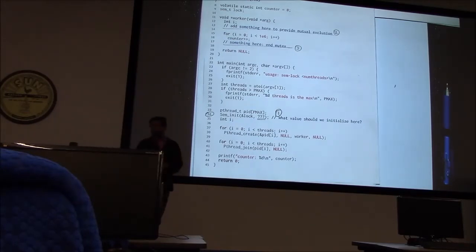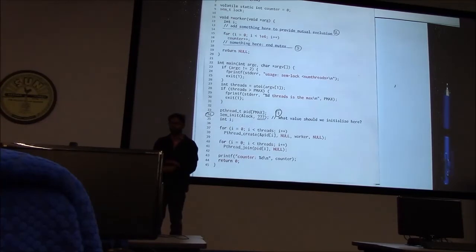And also remember, in this case, there can be more than 2 threads. You should also think about cases where, let's say there are 3 threads that are trying to acquire the same lock. Then will the value that you are initializing the semaphore with still work?